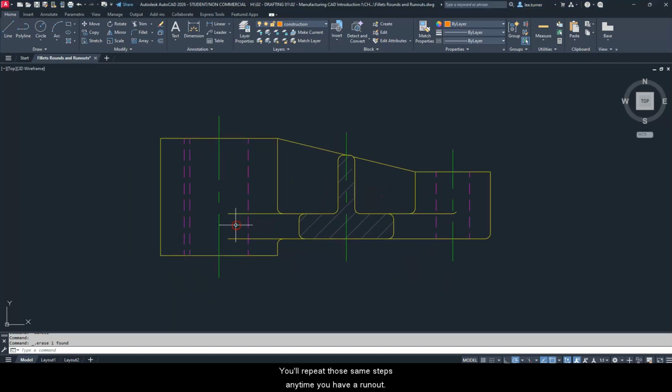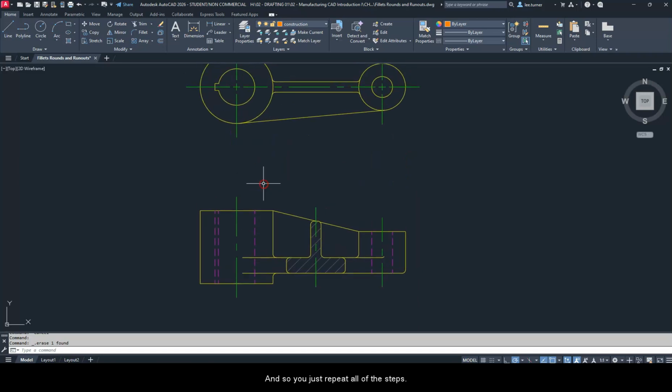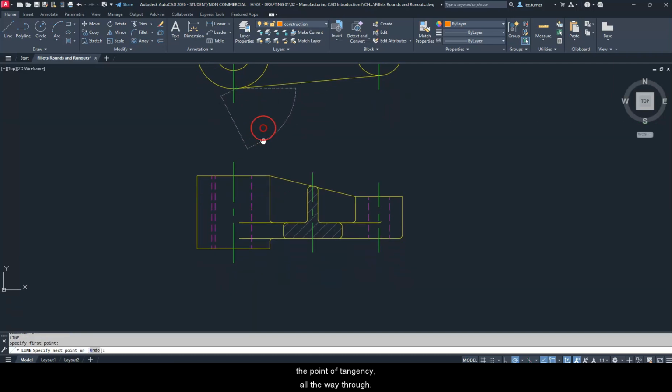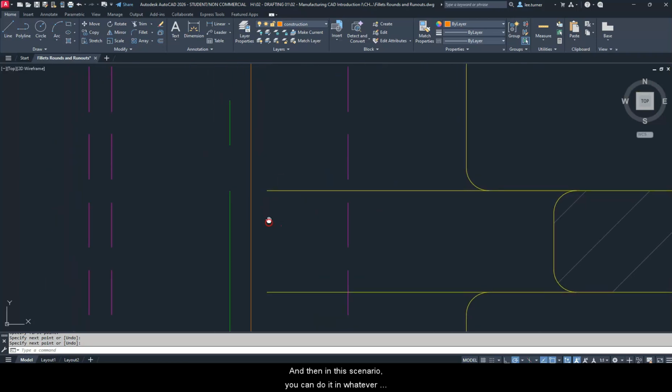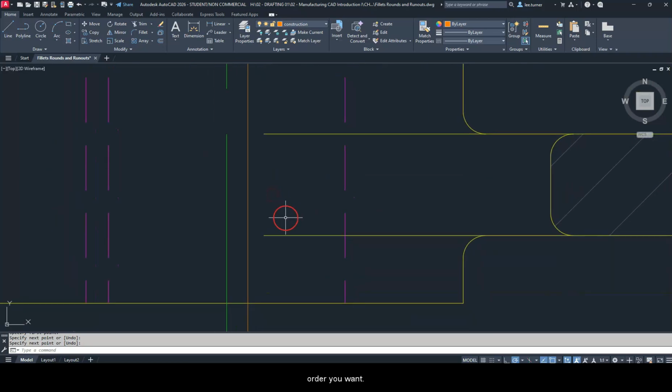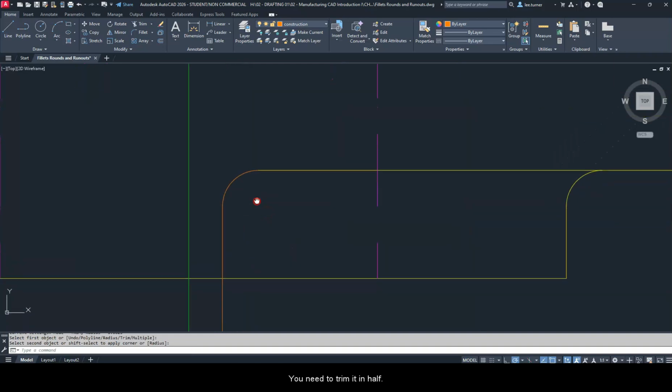You'll repeat those same steps anytime you have a runout. So on this side, you'll notice you're going to have 2 runouts. And so you just repeat all of the steps. Draw a line segment from the end point of that line, the point of tangency, all the way through. And then in this scenario, you can do it in whatever order you want. You just use the fillet command again. You're going to make a fillet here. You need to trim it in half.